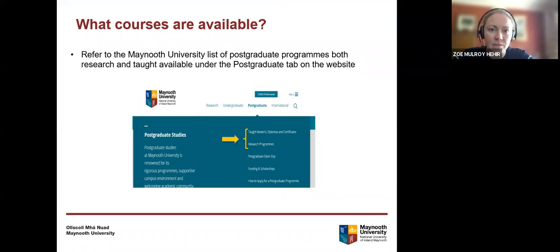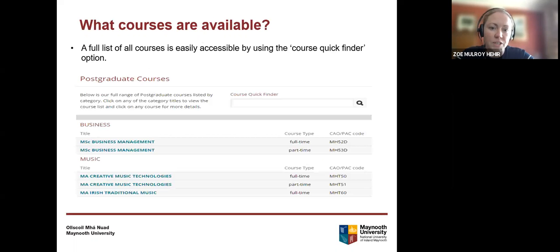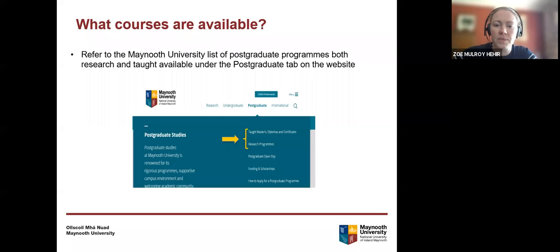So you're obviously here because you're interested in doing a postgrad. So the first place to start, in my opinion, would be to have a look at what we have available, what programs are in our portfolio that are open for applications. So the best way to do that at the moment would be to navigate to the Maynooth University webpage, and then on the tabs along the top of the page, you'll see Postgraduate. If you click on that, it'll bring you up a range of different options.